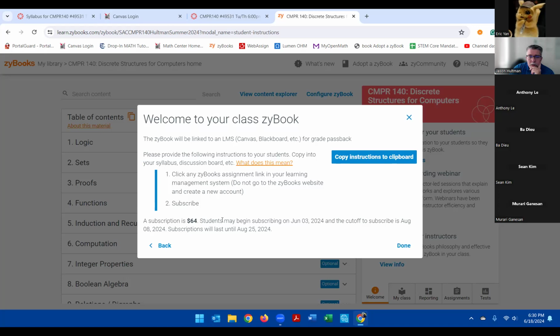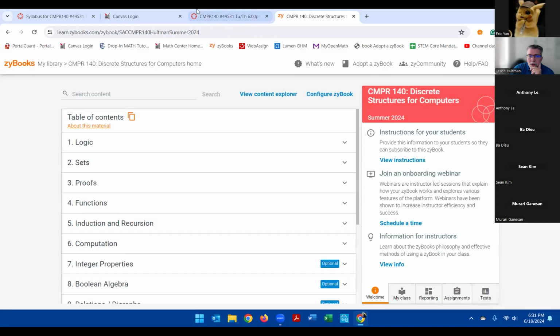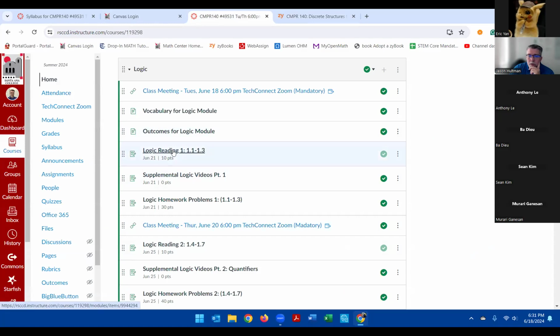So it should just be directly through the LMS. Make sure that you're clicking on the logic reading 1.1.3. The class section listed on Canvas for this course is 49531. Yes, okay, perfect. So it is the course section. It's on Canvas right here at the top, 49531. That is the course section. Okay, well, hopefully that helps.